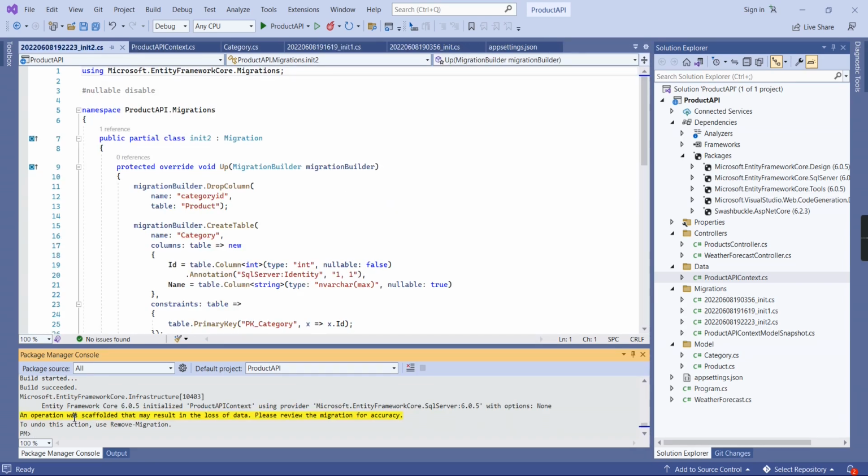So it's giving a warning: an operation was scaffolded that may result in the loss of data. Please review the migration for accuracy, because we are removing one column. That means we are losing the data also. That's why it is providing the warning. In case you want to remove this migration, we have to use this command, remove migration. But I need to proceed only, so I'm not going to change anything.